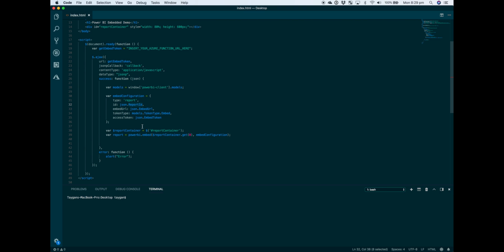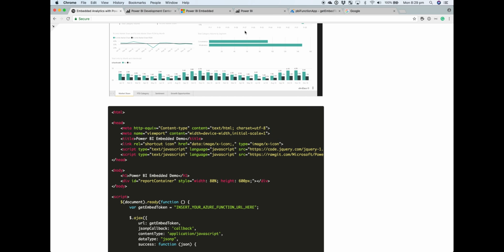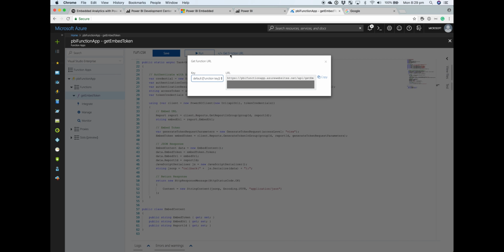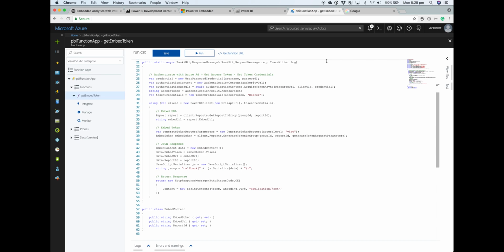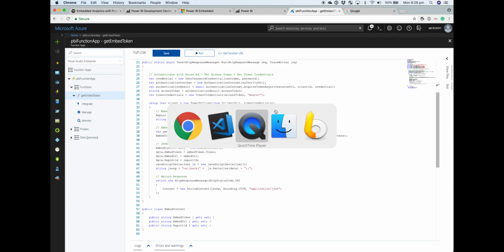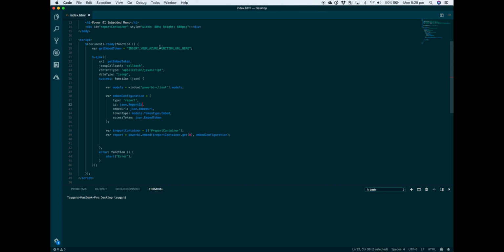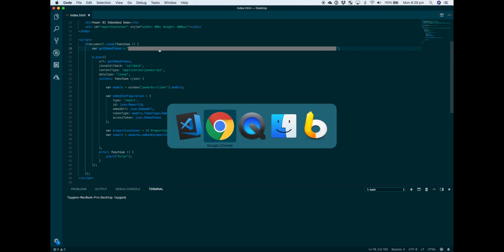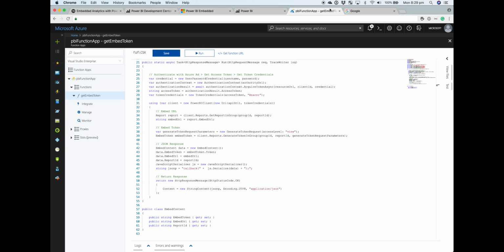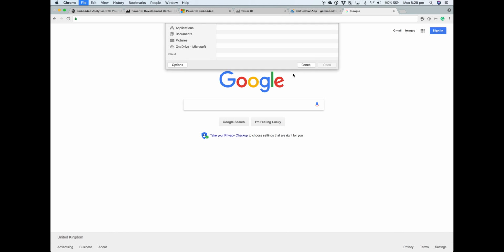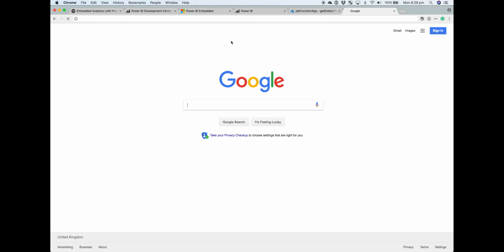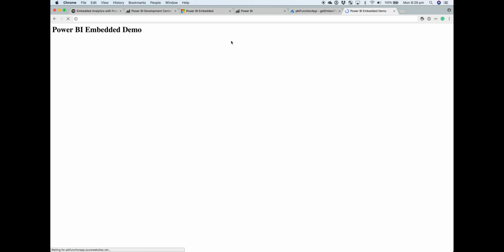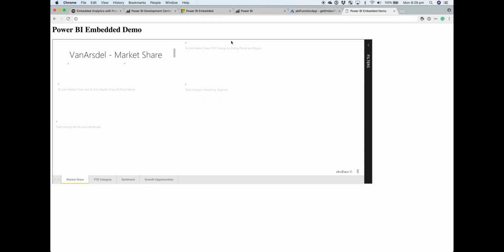So let's just do that final step of getting our function URL. Pasting that into Visual Studio, save, and if we open the file, so it'll be making that AJAX call, we'll be getting an embed token, you can see that the Power BI content's loading.